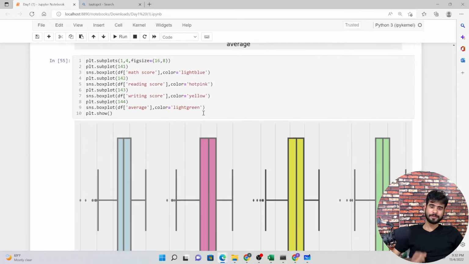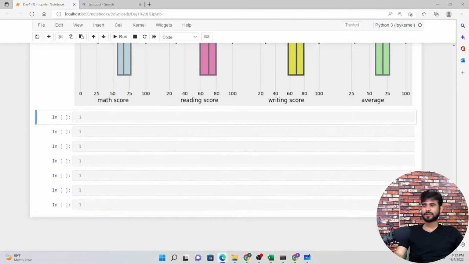So these are the outliers that we have. Now let's try to check the correlation between the two graphs. So for this, what I can write, df.corr.